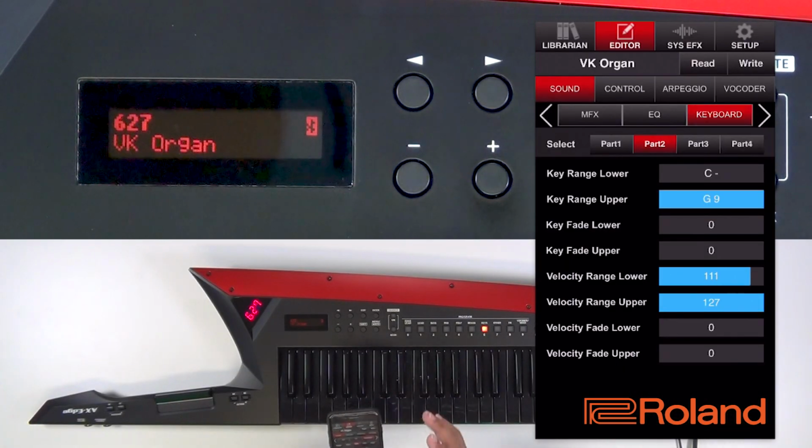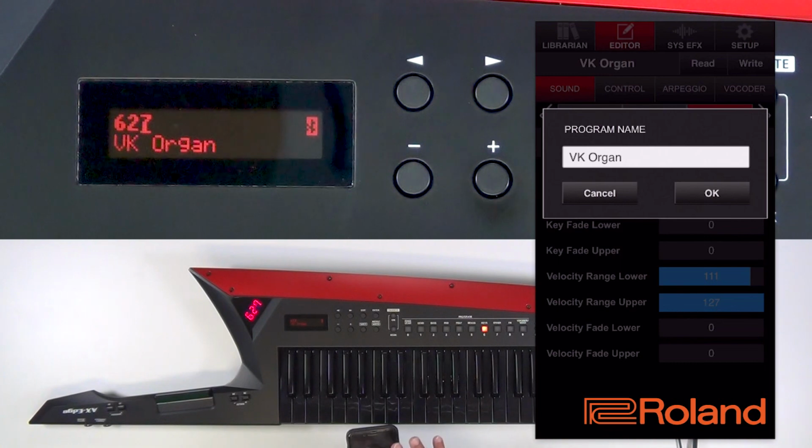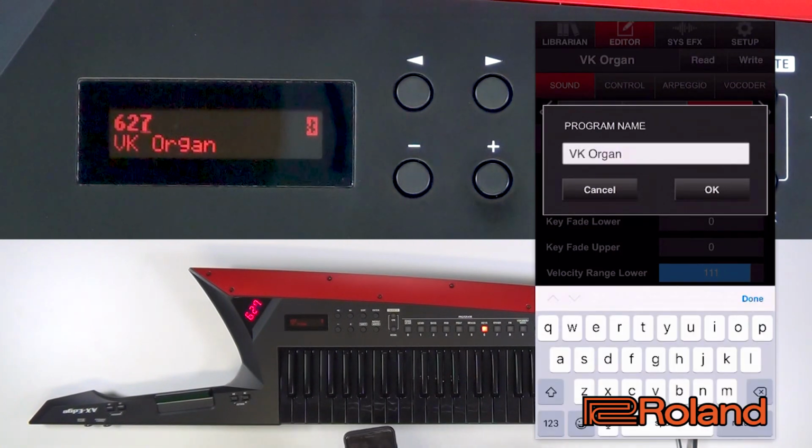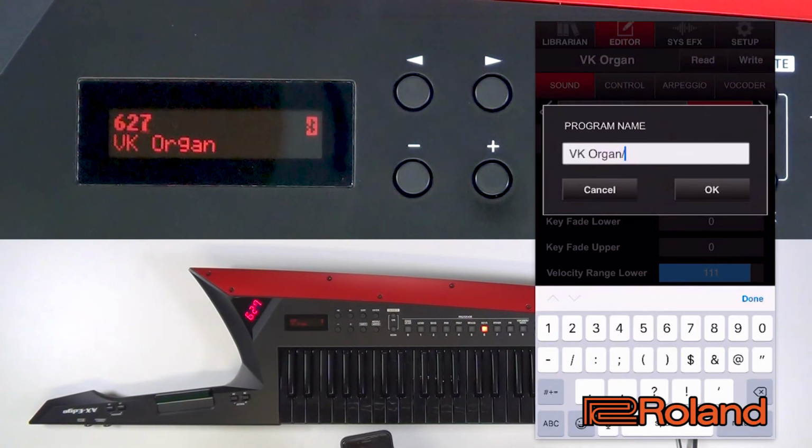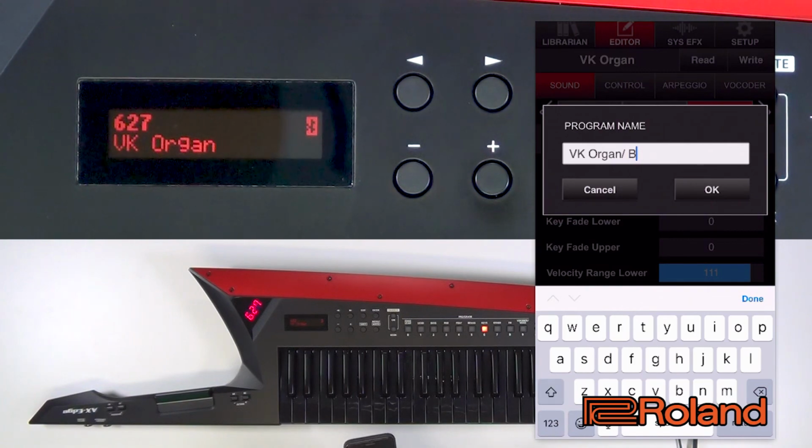Now, if I wanted to save this, I would go ahead and touch where it says VK Organ. I'd probably name it first, and I might call it VK Organ brass and maybe Velo. I'm running out of space, so I might take out some characters. There we go, and let's name it Velo for velocity. So organ brass Velo, and press OK.